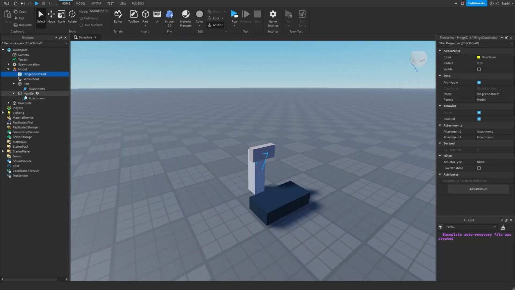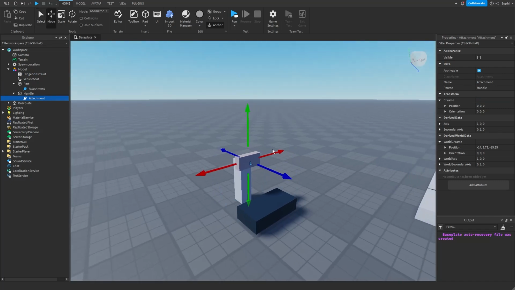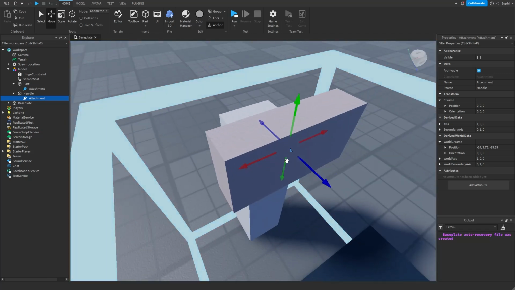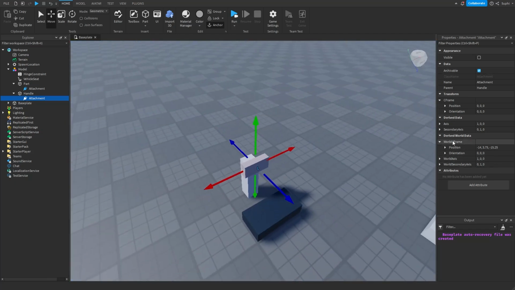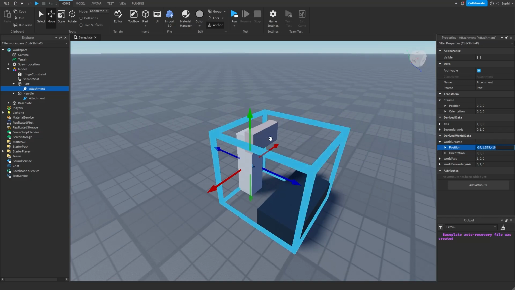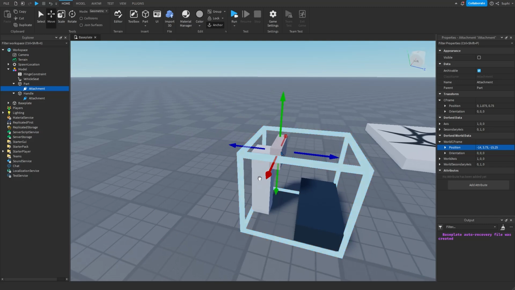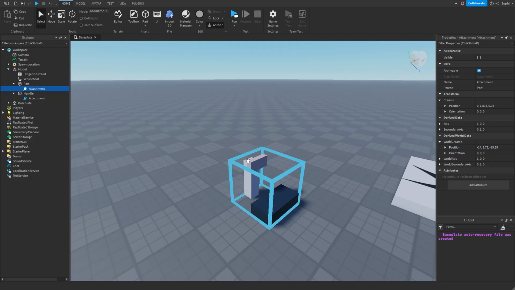So what I'm going to do is select the attachment inside of the handle, and if I select the move tool, we can see that the attachment is in the center of this handle part. And what I'm going to do is copy the world C-frame position. So I'm going to get this, copy, and then I'm going to select the attachment that's in the part, which is over here, and I'm going to paste the position of the handle's attachment to this attachment, like this, and now we can see that the attachment that's in this part has moved to align with the attachment that's in the handle. Okay, another problem that we have is that the attachments are not rotated correctly.